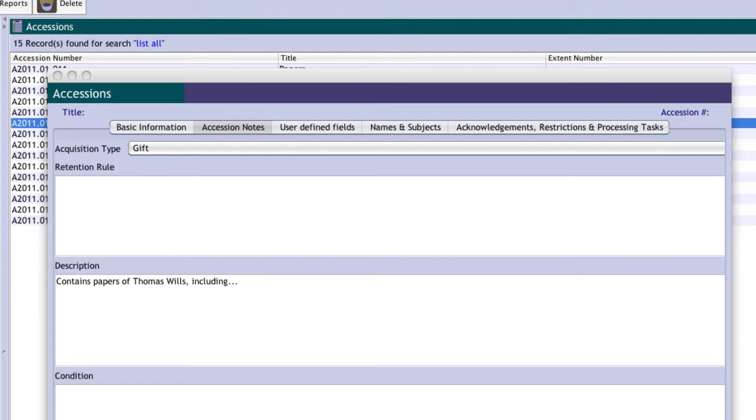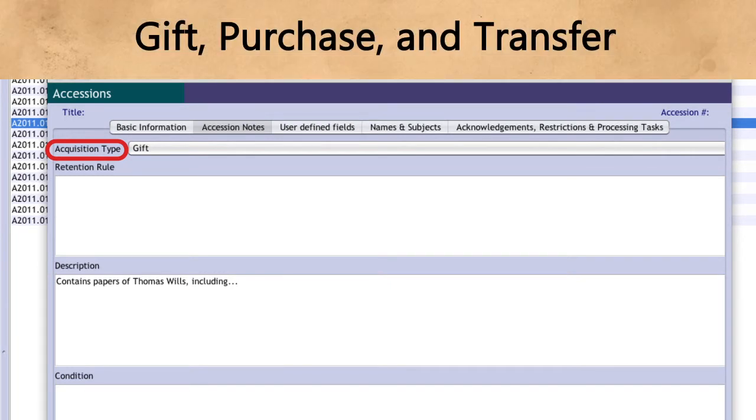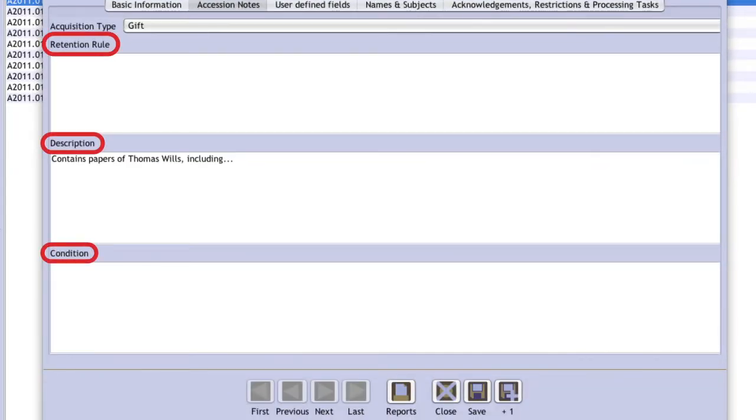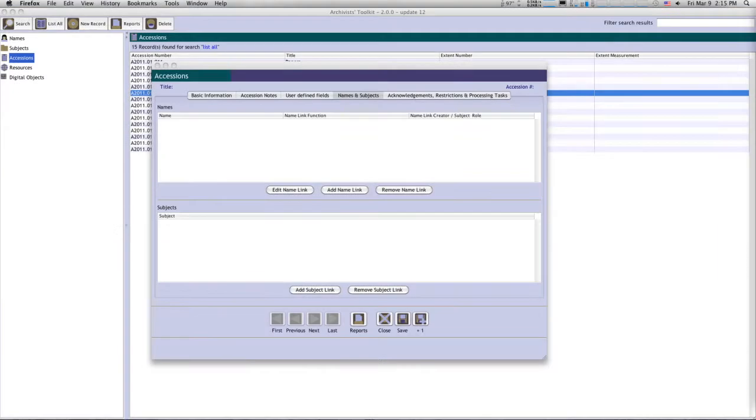Turning to the Accession Notes tab, you should first select the type of acquisition from the drop-down list. The most common type of acquisitions in special collections are gift, purchase, and transfer. If you would like to add a summary description of the material, inventory lists, or other information about the accession, these may be entered in the appropriate boxes within the tab.